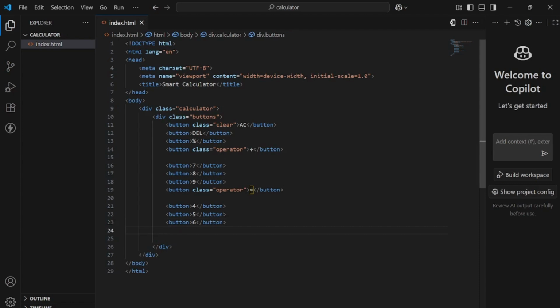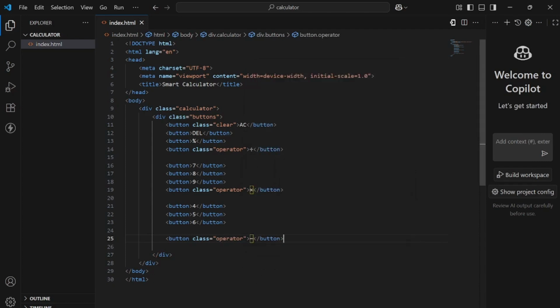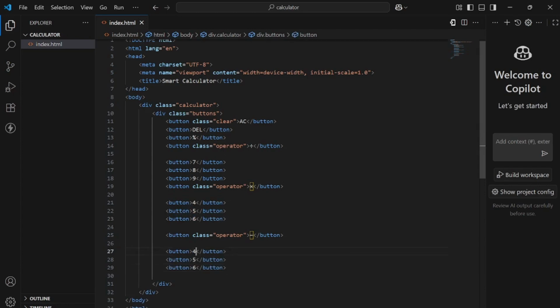After that, we will add the minus operator. So the class will be operator. This will be minus, or we can find it from here, symbols and then minus. Okay. We click enter after minus operator. We'll copy this one again, the digits, and then paste below minus operator. Then we will change to 1, 2, and 3.